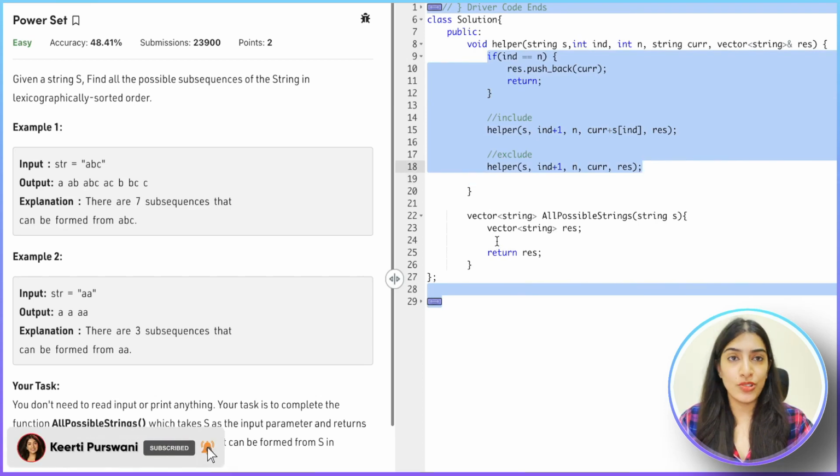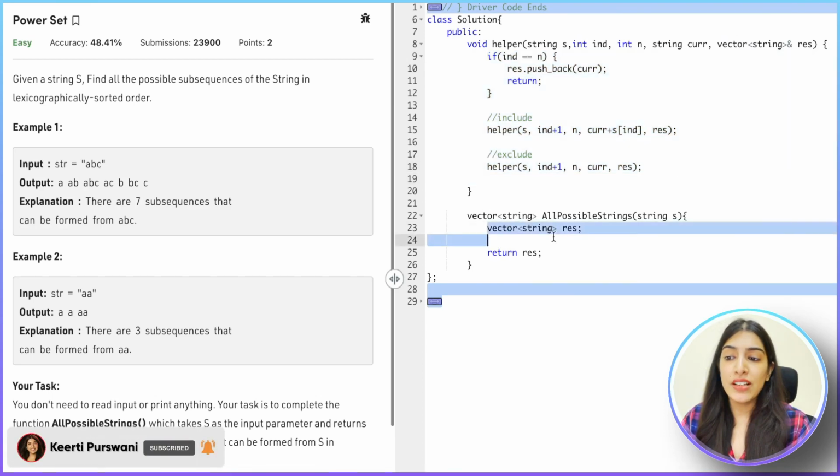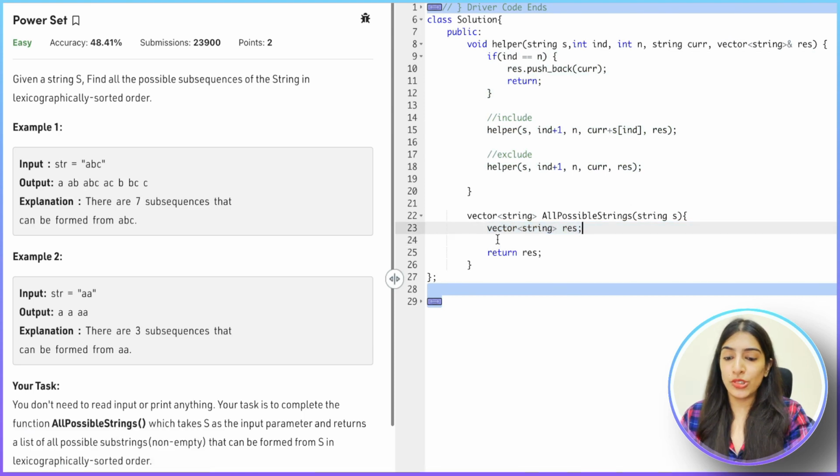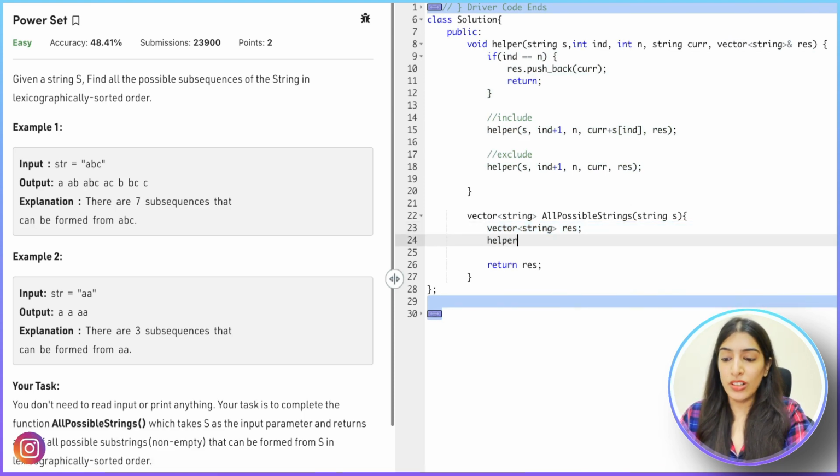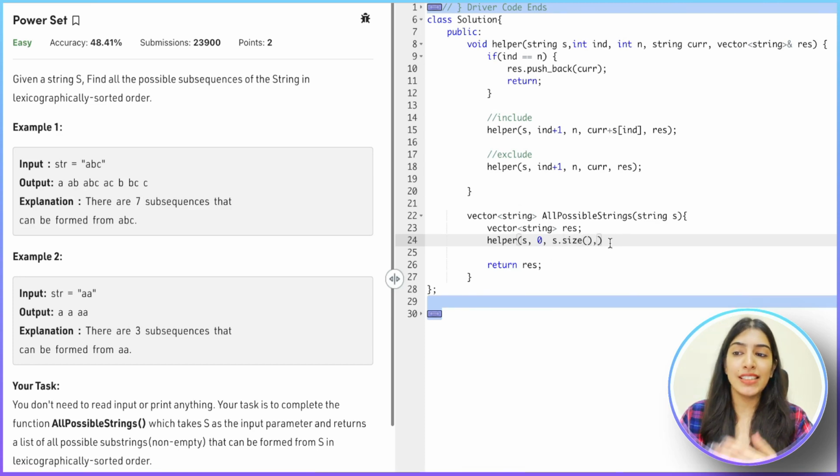Let's finish writing our code and let's compile and submit and let's see. So this is the res that we have to return. So let's do our first helper call. So what are the values that we will pass? We'll pass the string. Our initial value of index was 0. We will pass n, which is the size, right? So we are going to calculate s.size. See, I prefer calculating size and passing it.